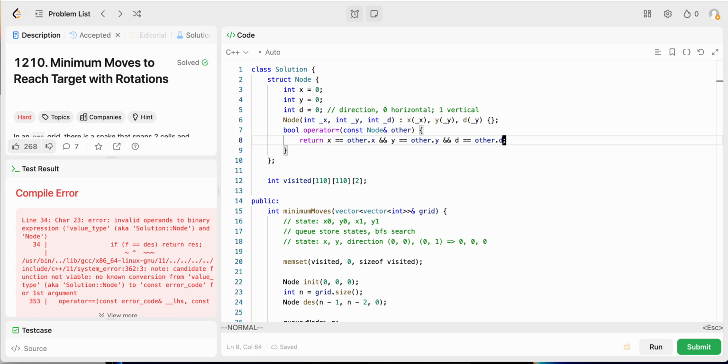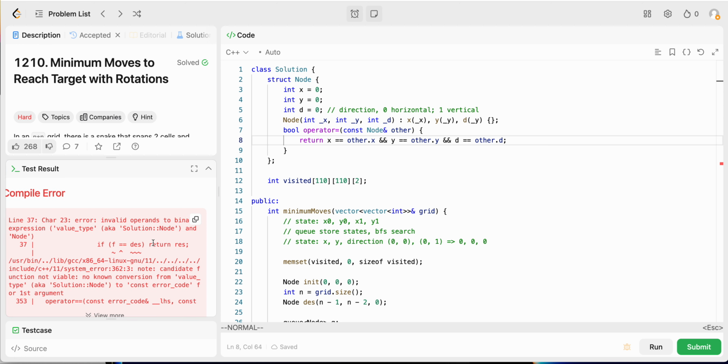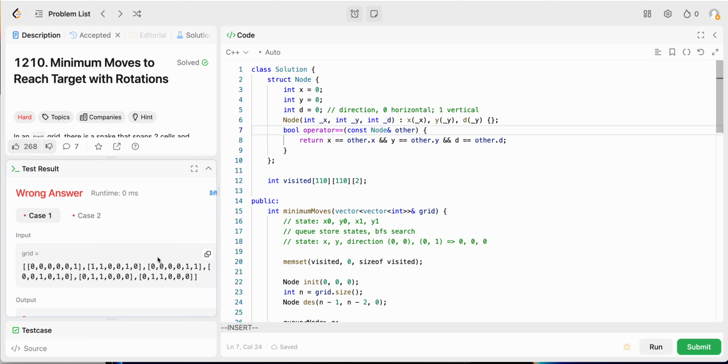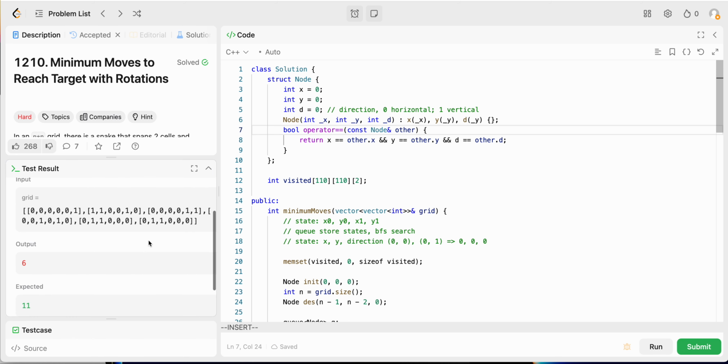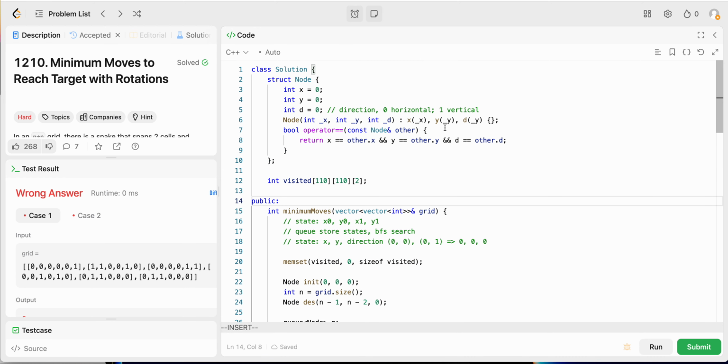Okay, let's see. Invalid. Oh, this is equal. Wrong answer. Let's see what's happening. So let's read the code again.